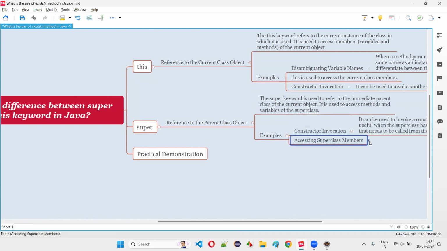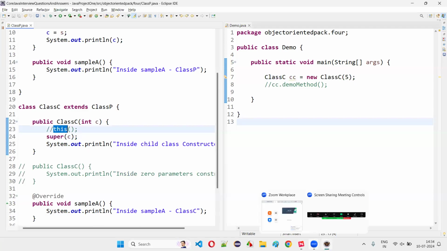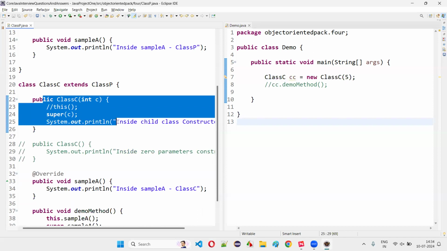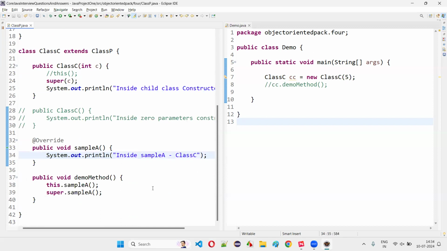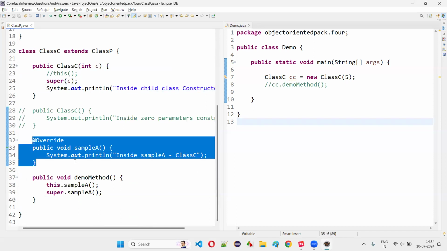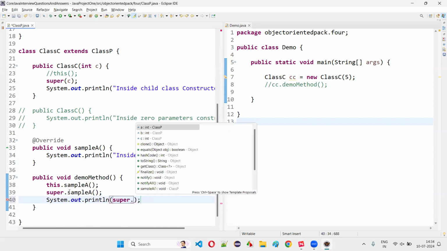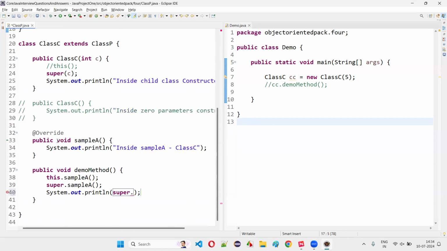And if you want to access the superclass members, like methods and variables of the superclass, then what we can do here is, for example, here an overridden method is already there. To access the members of the parent class, we have to use the super keyword. Here, one more thing I can do: System.out.println, super dot. Already I'm accessing the sample method of the parent class here.